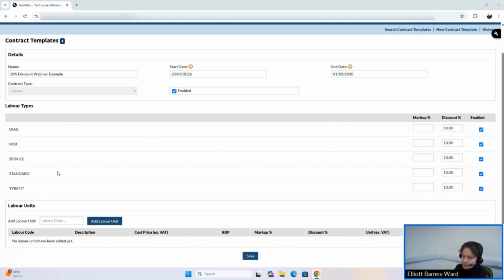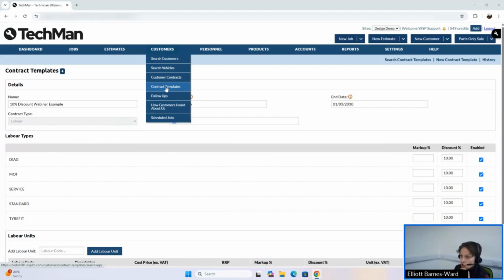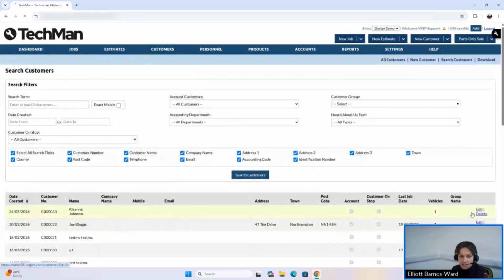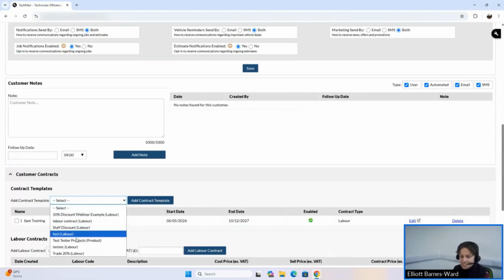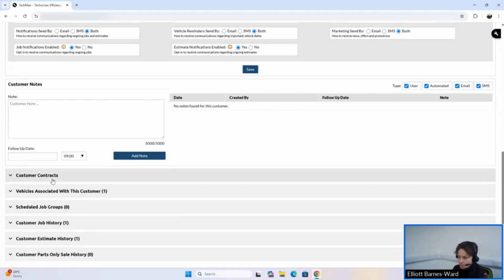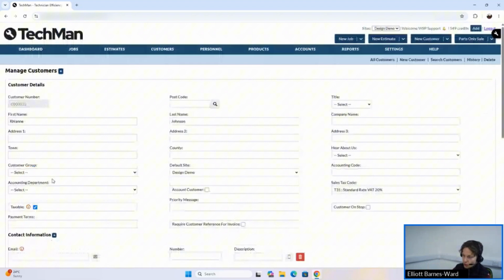So that's in customer contract templates, and then you can add that to any customer. If I just go into this first customer here, where it says customer contracts, you can add any of the templates in. And that's what I meant before, where if you create a generic 10% discount, you don't have to do it for just one customer. You can create that discount and it can be for any customer throughout your time as a garage. So you don't have to necessarily worry too much about who it's on. You can just generically create it on there.